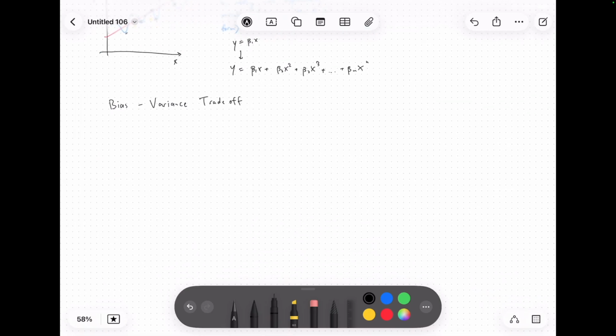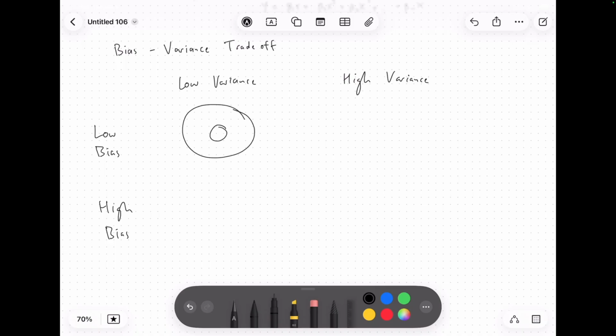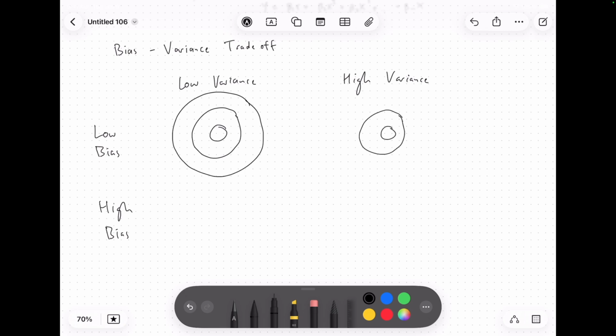Okay, so this is the whole thing where you have low variance, high variance, low bias, high bias. Yeah, to demonstrate this qualitatively, that was a bad circle. Suppose we have our targets here.